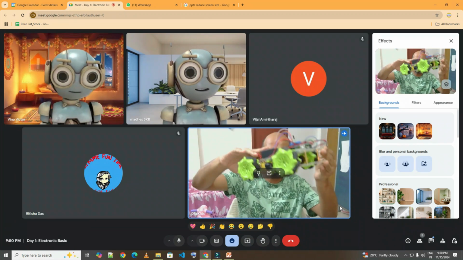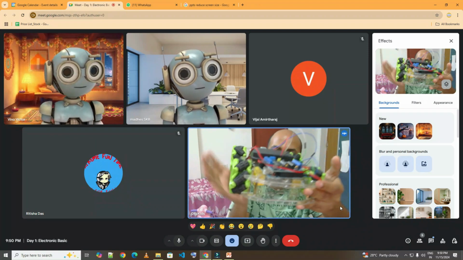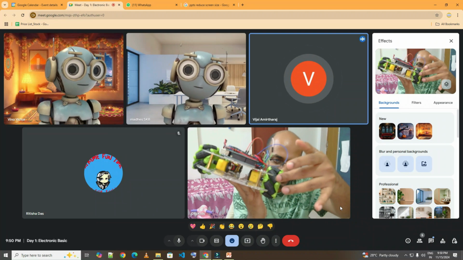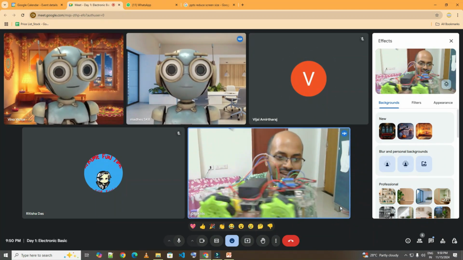Bigger. Yeah, so this is the robot and this is the wheel. See, the wheel is looking a little different, right? The wheel has a wheel inside it. There are wheels on the wheels. Yeah, so what is the advantage, what is the beauty of this kind of car?